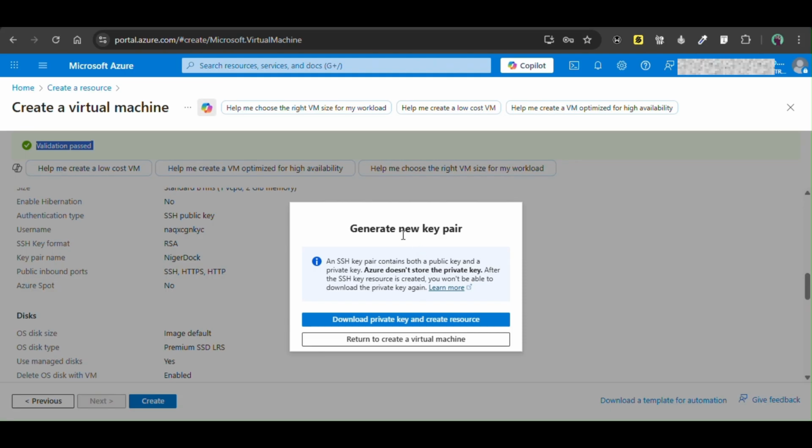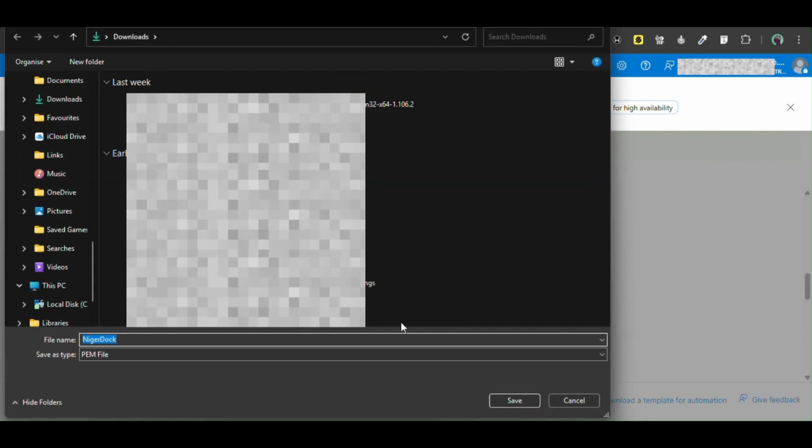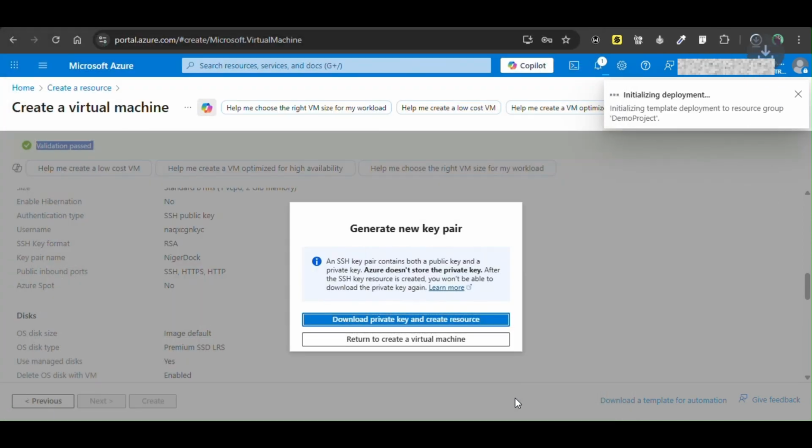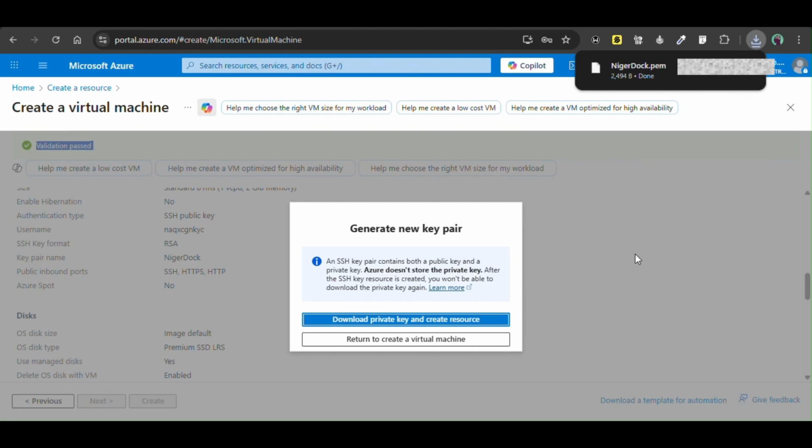So it has said here, generate new key pair. An SSH key will be generated for you. Azure does not store it. Obviously, Azure is not going to store it. But once you click here, you download the private key to be able to create this resource. Okay. So this is the PEM file. I just click save. And then you see, while I'm still saving, Azure is already generating the key pair for me. Okay, it's already here.